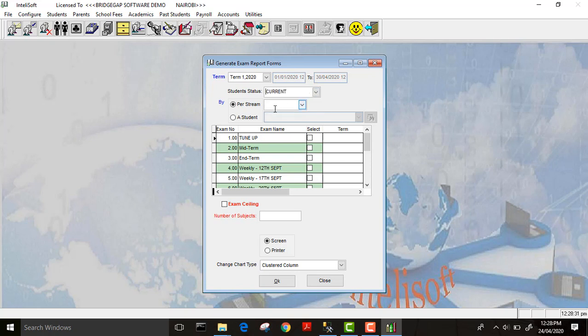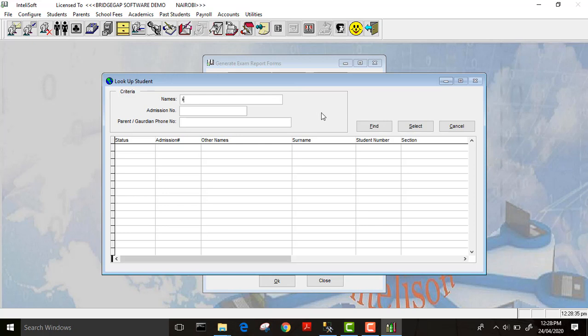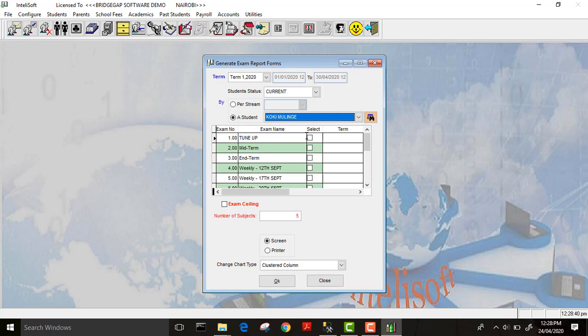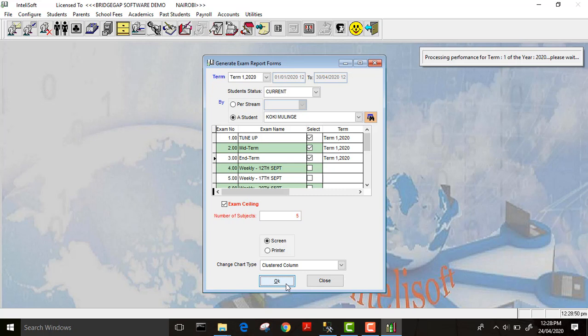Student is current. We will do for a particular student. Our student, we find she's there. Then we select tune up, midterm, end term. Then we choose exam ceiling. It's going to compare 3 exams so that we can see our reports. It's processing.